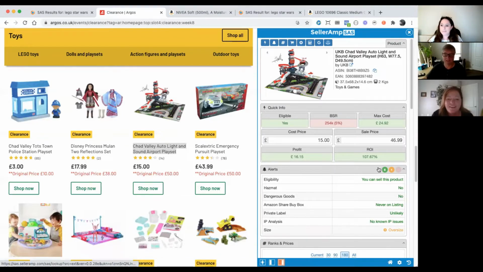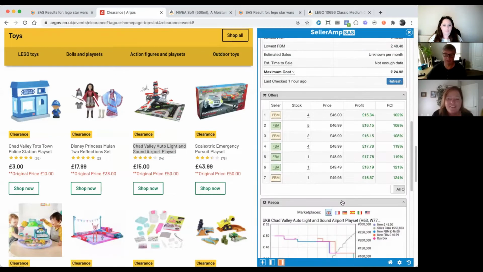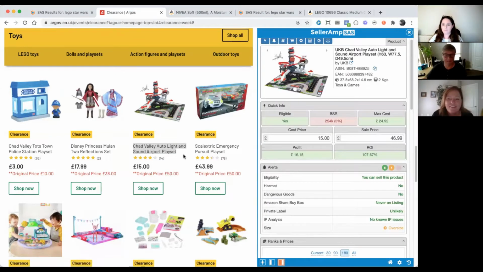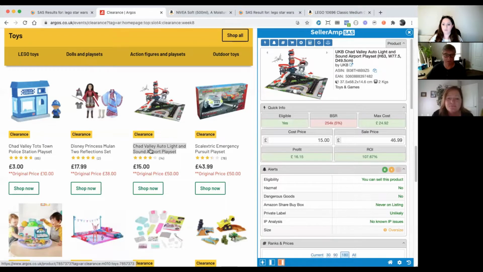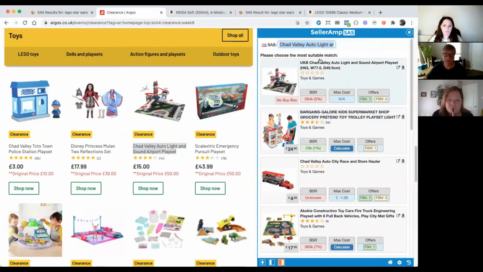So we can quickly go into this one. You can see it's selling for say £46. We can get it for 15. So you can see what our profit is. So yeah, that's a possible buy. And that's one where, from doing the search, we can see there's no buy box. So it's worth going to have a look.